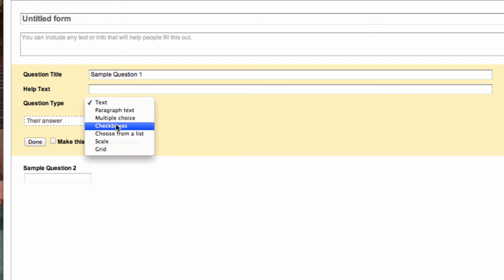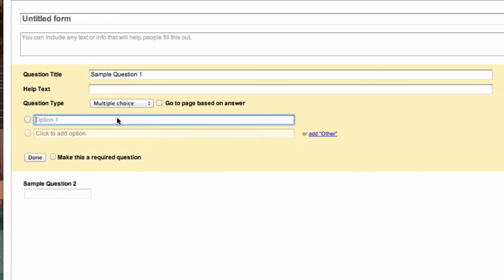Now once you've chosen these, like if I choose multiple choice, I can enter my question here. I could give them some help text to understand what it's about. And then down here I can enter my choices, and I could have as many choices as I want. I can just keep adding them. If I wanted to do something a little different, I could actually add an other where they could actually type in an answer instead of choosing from my choices.